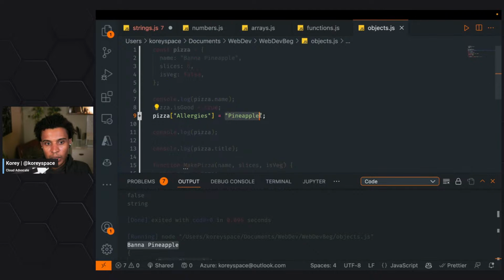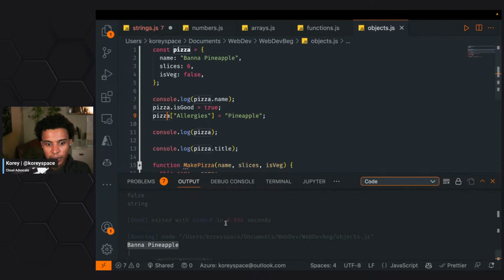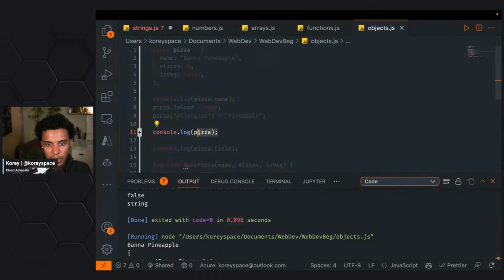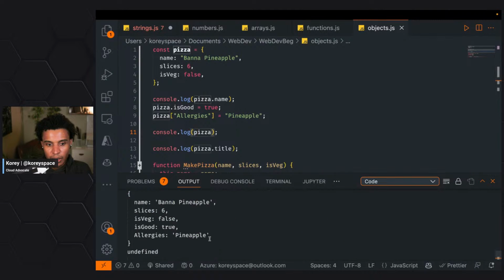Then we can also add that. This syntax does the same thing. So if I print this object now, which is pizza, you can see I have isGood true and allergies is pineapple, which is again making the object a little bit more flexible.